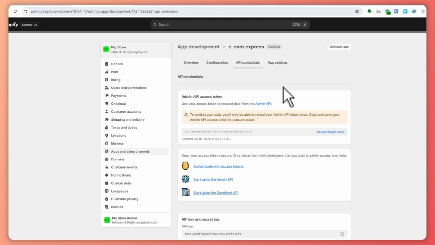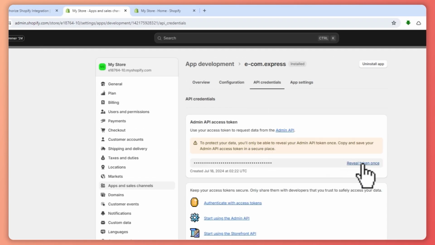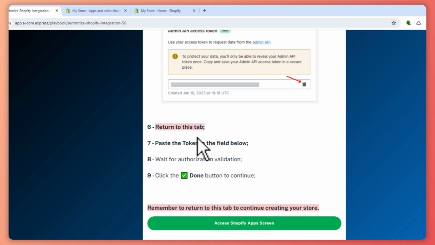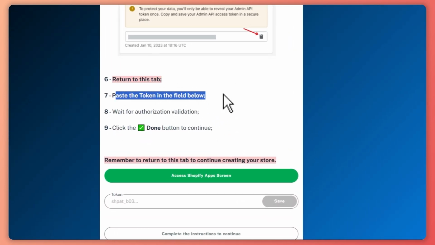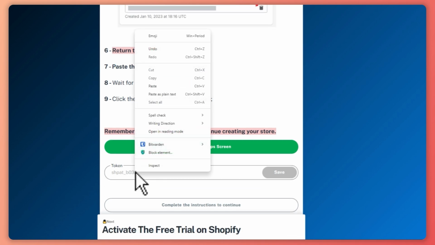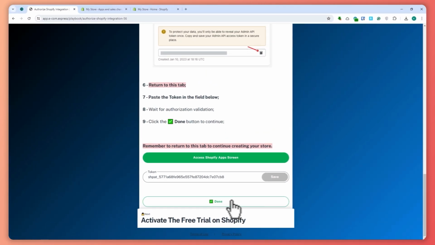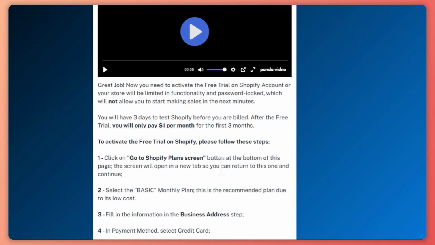And there we have it. Now we need the token code right here, so we can go into here. So reveal token once and click on copy. There, it is now copied to the clipboard. And then the next thing is to return to this tab and then paste the token in the field below. So paste it right here. Paste that and access, or you can click here on save. And now click on the done button right here. There it is. Now all is good.